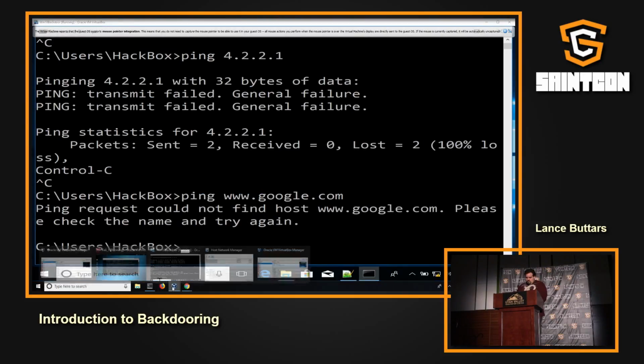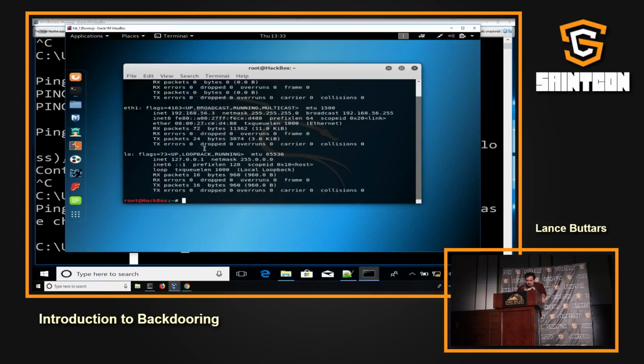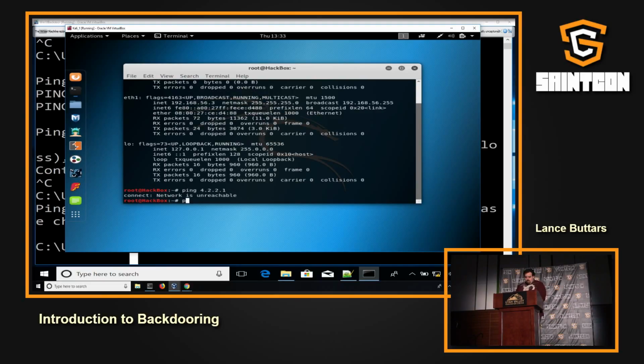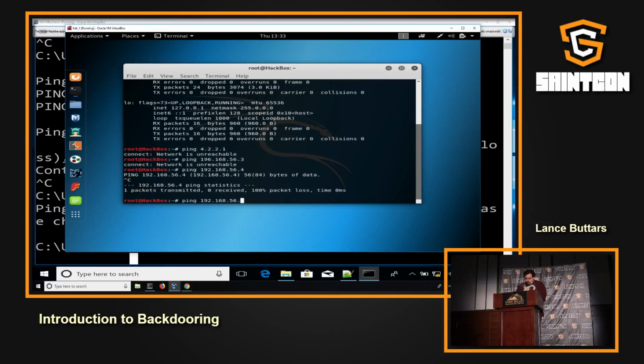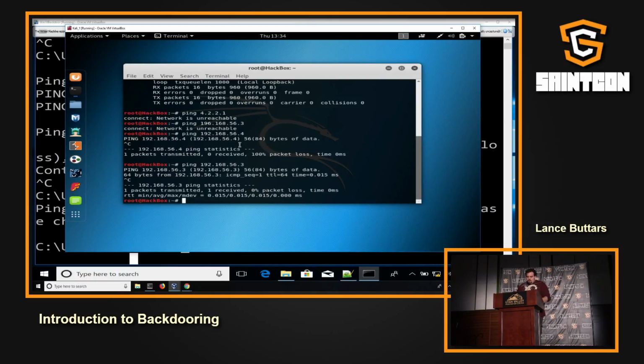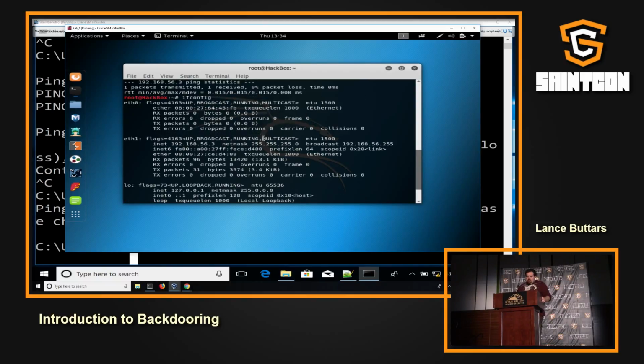Okay, so on the Kali box, I can't ping the internet, but I was able to ping the other machine. Okay, we're good there. So to get internet access, I just need to DHCP my eth0.